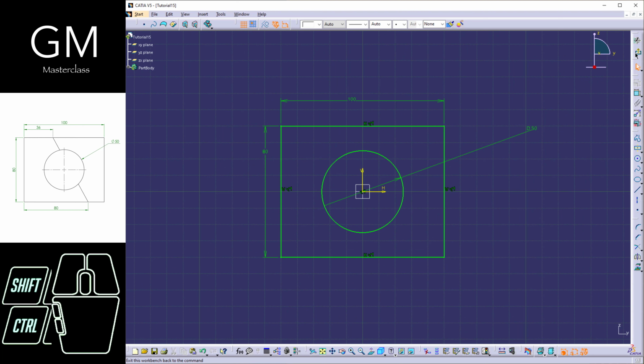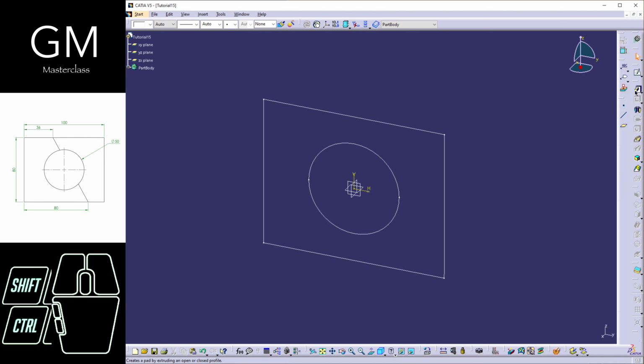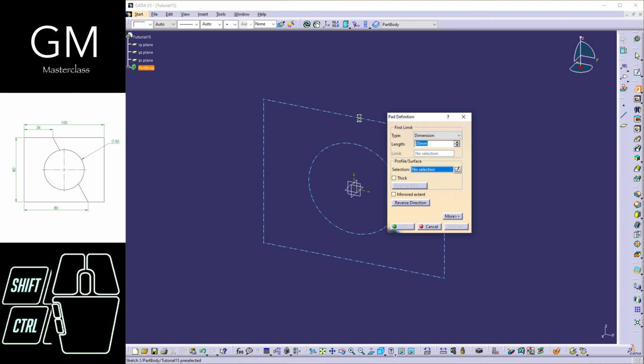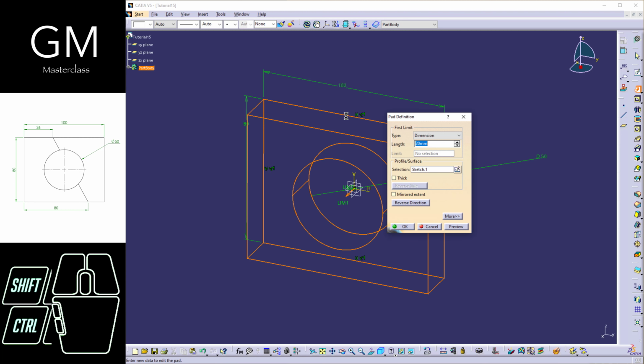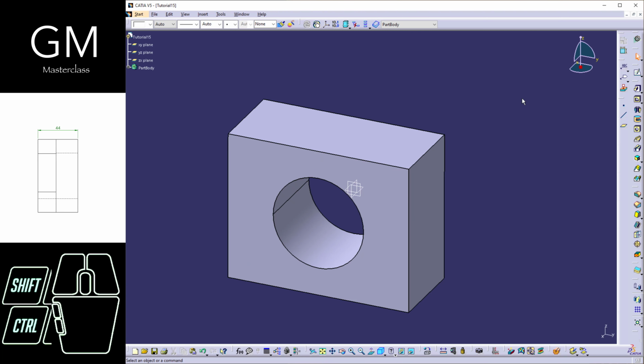Then I'm getting out of the sketch using this option, Exit Workbench, and then I'm going to extrude it. I'm gonna use the pad definition option, select sketch, and then use 44 millimeters. All right, then what's left is to create the hole that goes right here.